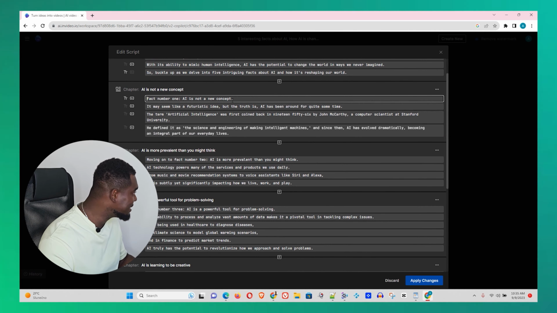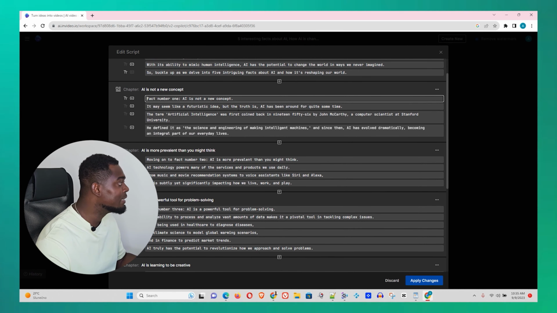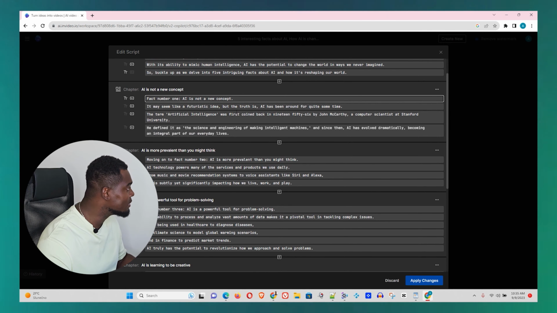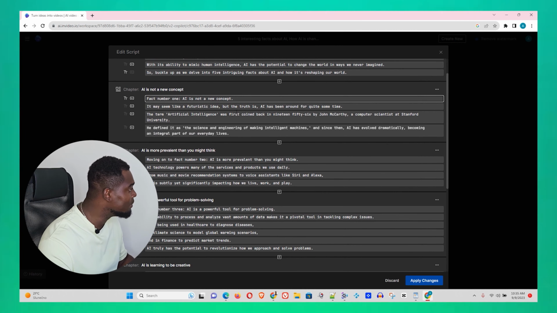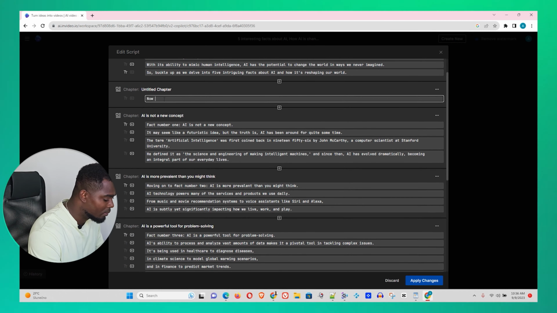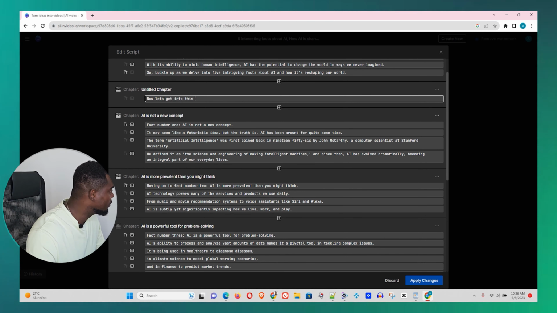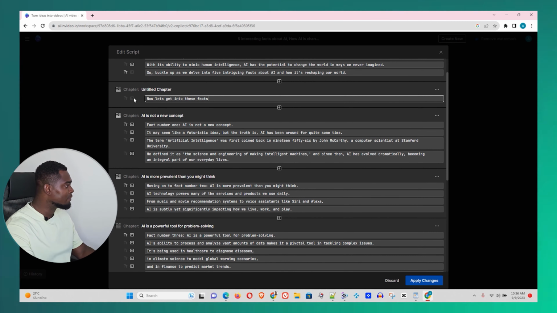Now, on the left side right here, you will notice that there is a text icon and a video icon. This basically means that you can add the caption for the video as for the text, and this is for the video. If I want to add something, let me simply add a text right here by clicking this plus button. And now you see that I've written: Let's get into these interesting facts about AI.